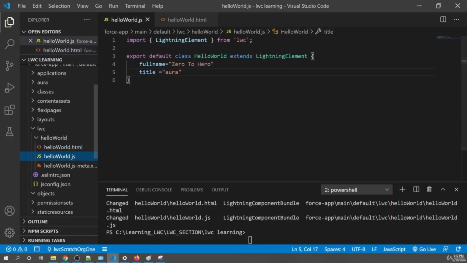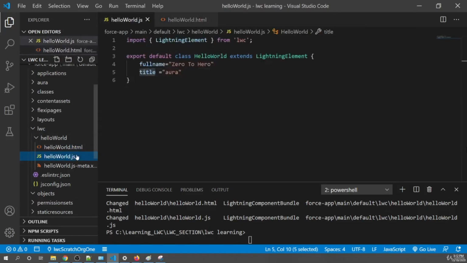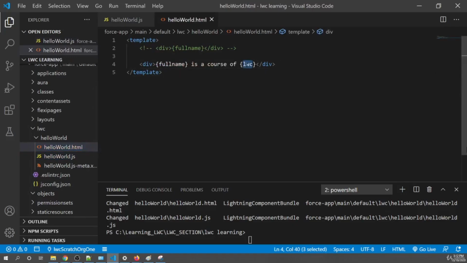So right now we have two properties. First is full name, second is the title, and we are just binding that data. Once it gets bound, it will look like 0 to hero is a course of Aura. So it should be title. Title is the property in the JS.